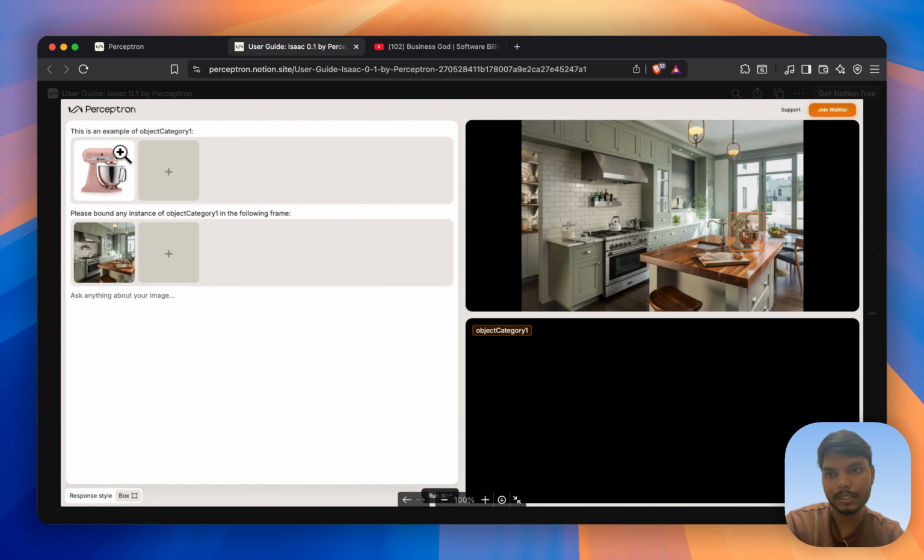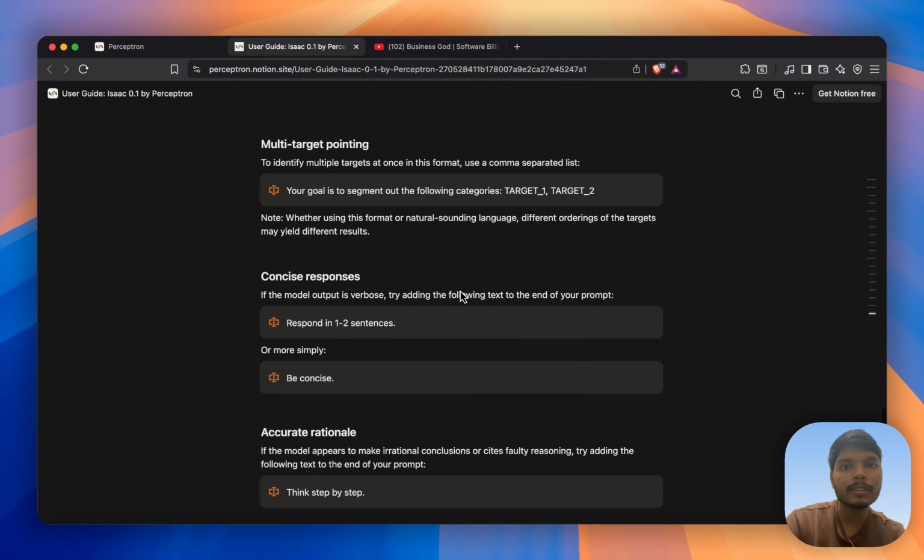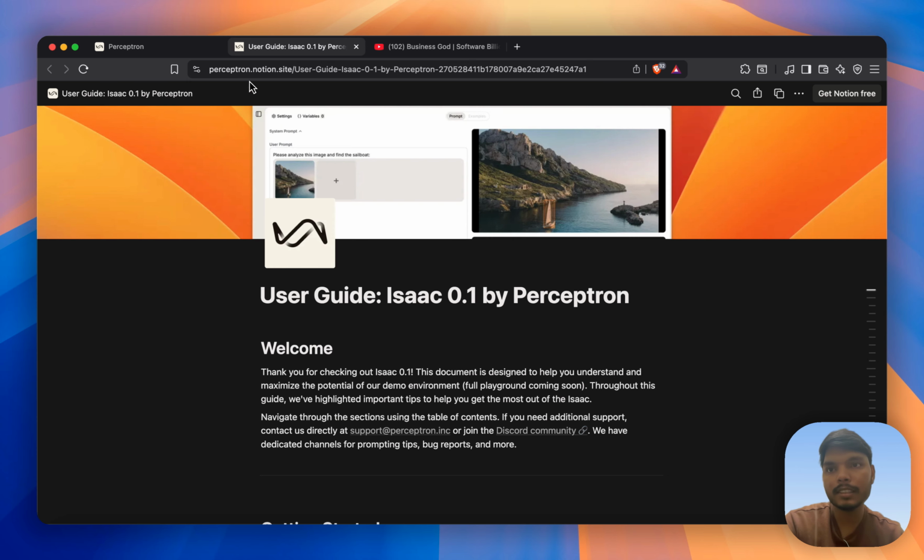The same is given here. They are providing some kitchen utensils and asking it to find where they're present in the image, and it's correctly pointing that out. We'll go through one of the use cases.